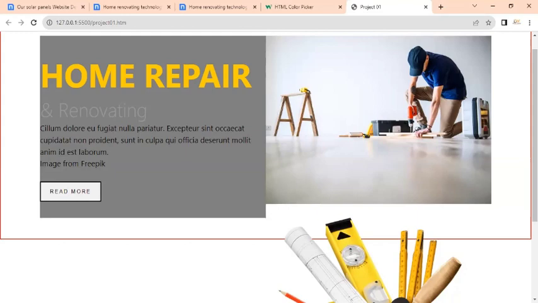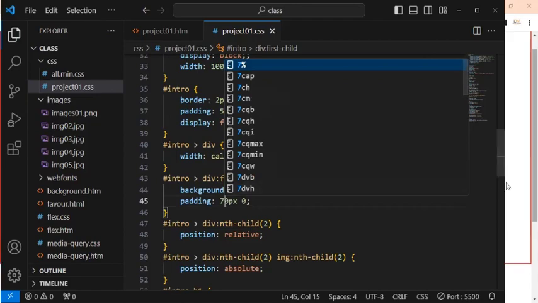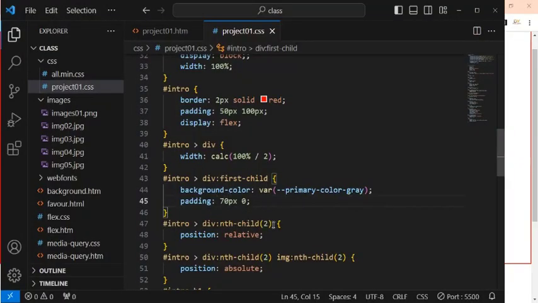In fact, let me add a little bit more to it. So let's make it like 70. So it's very, very tall. And I want this image to be as tall as this box, which is the first image. So I want it to be as tall as that image.